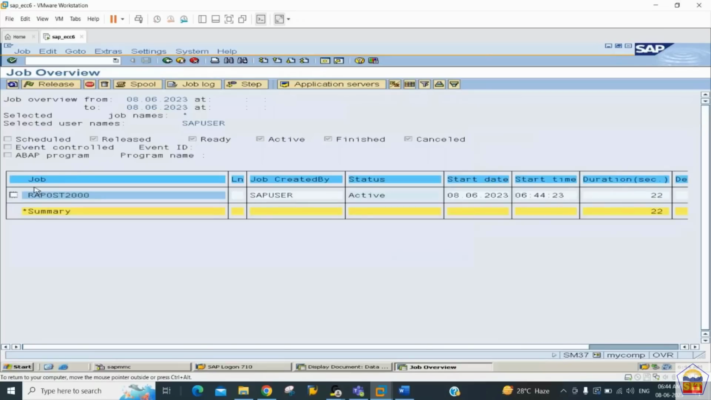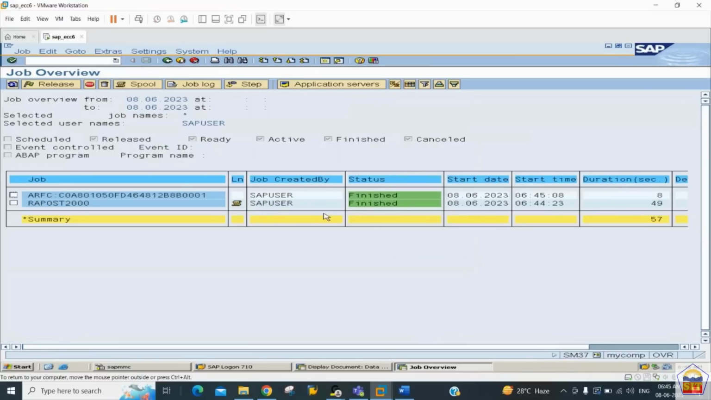Here you can see the job name is RA Post 2000. We have our user ID, and after that we can see the job has been performed. What we can do is select this job. Actually here the status is showing as active. Okay, it should be finished also. So in order to get the finished status, we need to refresh this job. Now you can see the job got finished, and here we got a spool.